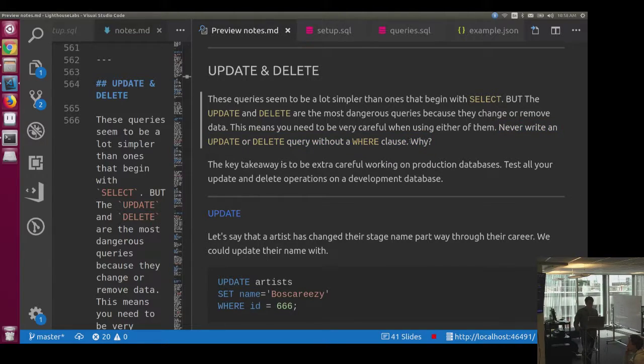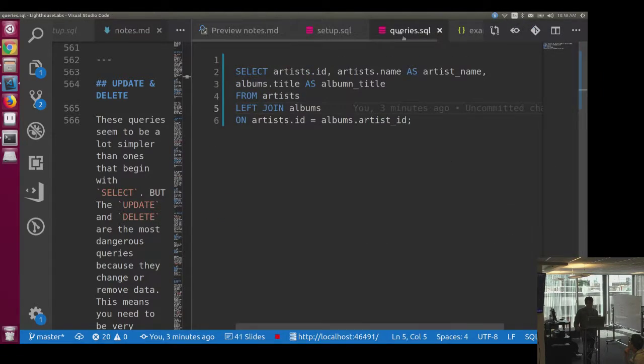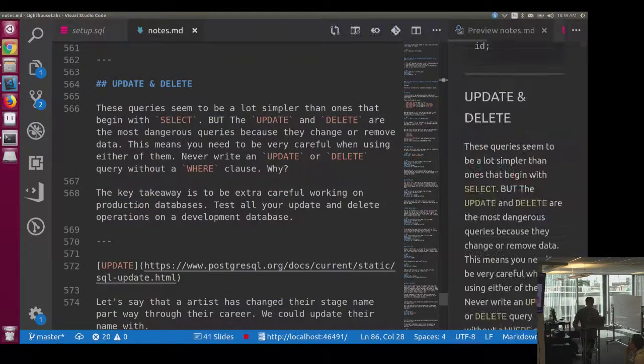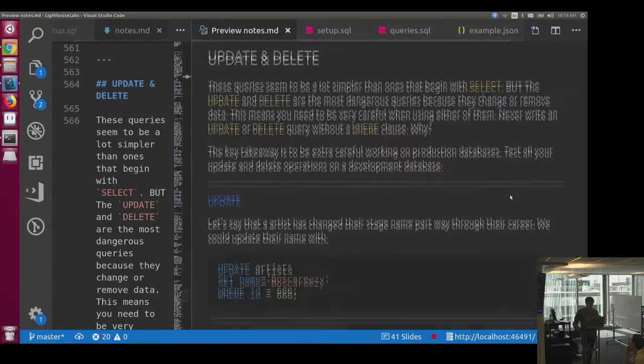So why wouldn't you do an update and delete query without a where clause? Yeah, exactly. If you're not specifying a where clause, your update's going to occur on everything.